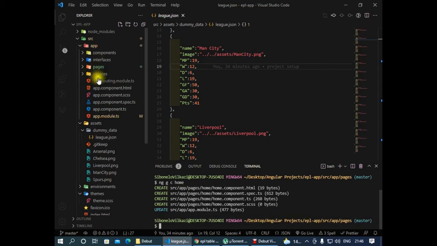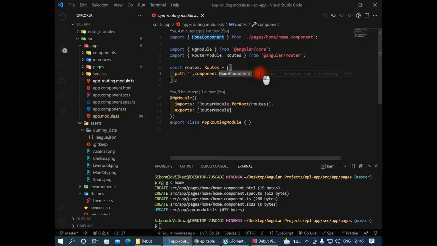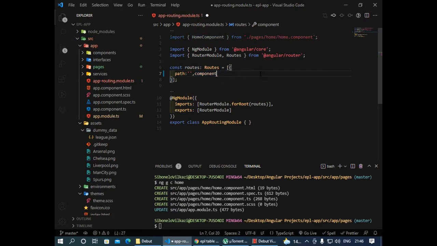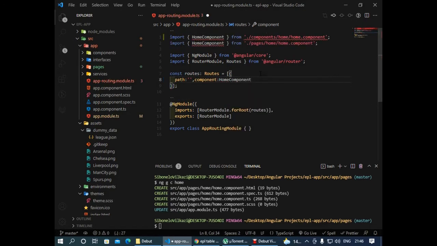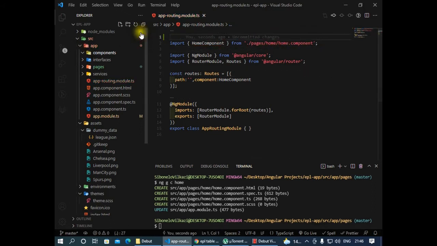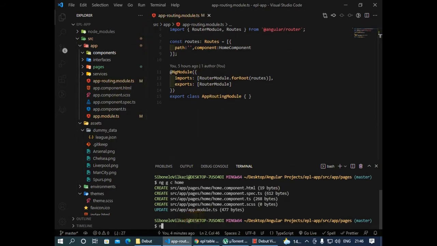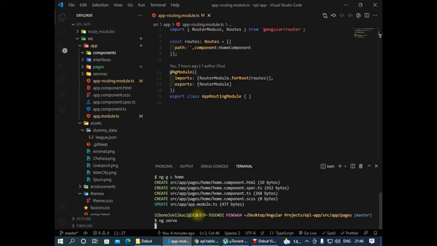Okay, that's done. And now we want to go to our app routing module to set up that route. The route we've set up is this path: when the path is empty, we want to go to this home component, right? Let's just see if it's going to the right component. Yeah, home page, because it's in pages home, and that's the home component. So that's fine. Now let's serve and see if that's running.